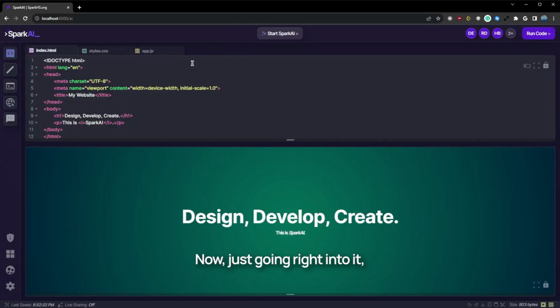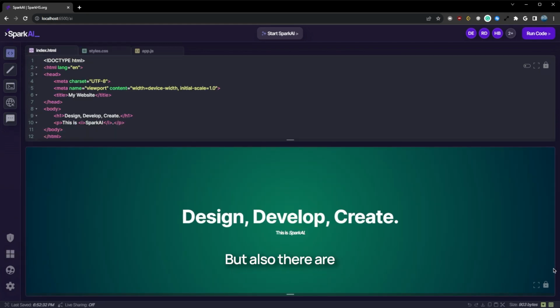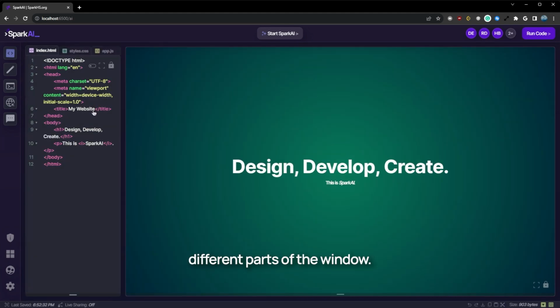Now, just going right into it, you can immediately tell that it looks nothing like other code editors. Not only do we have a beginner-friendly UI, but there were lots of careful choices that were made to almost welcome the user and try not to scare them away from what otherwise may be associated with coding. We have a full panel of widgets over here, but also there are a bunch of different layouts and also themes that a user can choose from. This one's my favorite though. Additionally, by pressing the unlock button, users can resize and even drag different parts of the window.